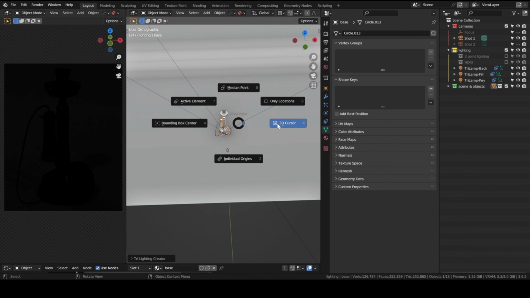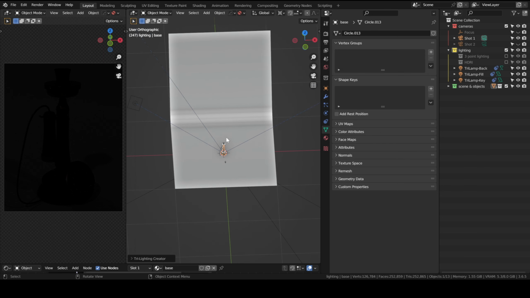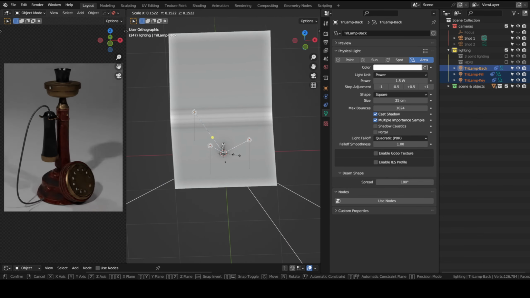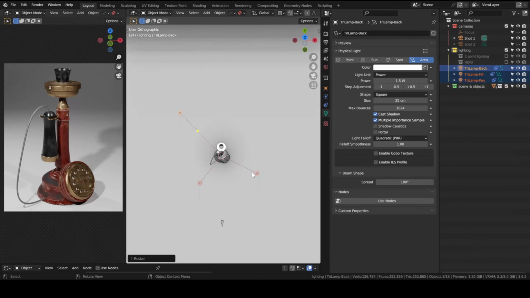Then you're going to have to choose 3D cursor as your pivot center. Then you select the three lights, and then you can scale. So maybe you can use this as a base, start then changing the power and then moving your lights. But I usually like to do it from scratch. It doesn't take much time.